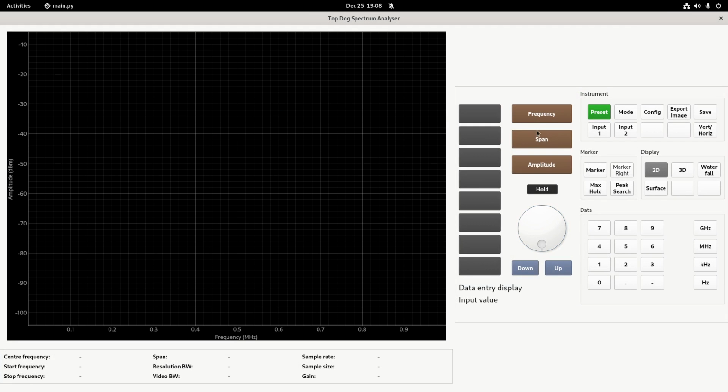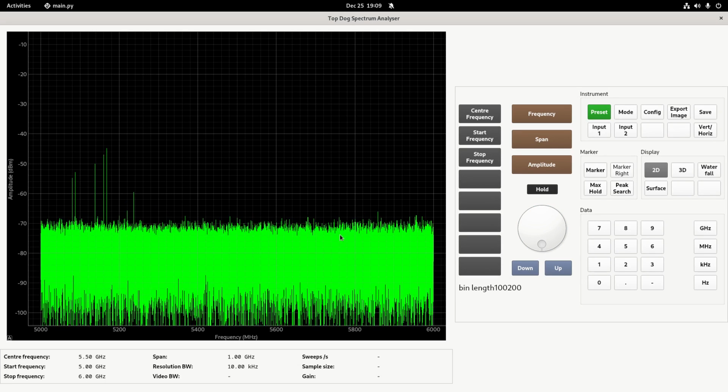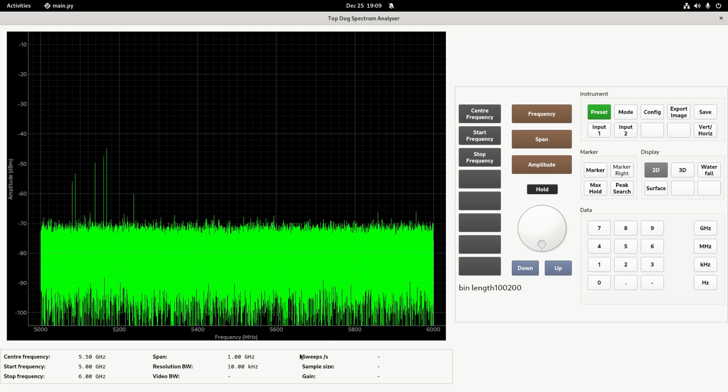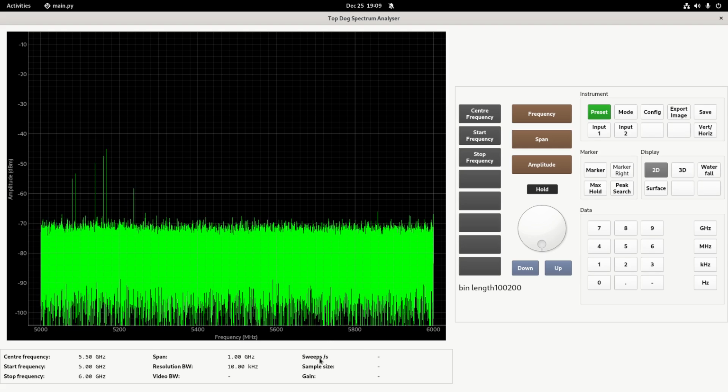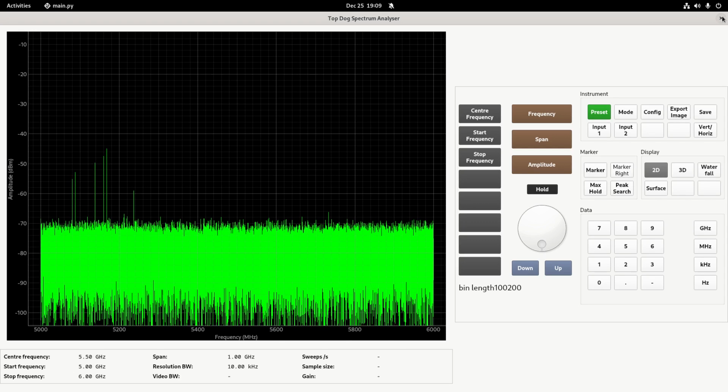Now if I start that again, and this time do the frequency, start frequency 5 gig, stop 6 gig, you'll see it's a bit slower because it's doing a gig's worth of data. I will have the sweeps per second there, but it's not there at the moment. But what you can do, actually I'll get something more interesting.